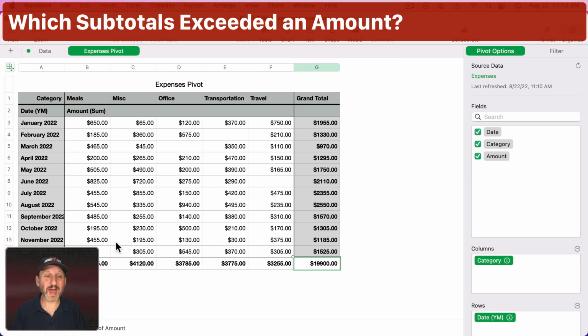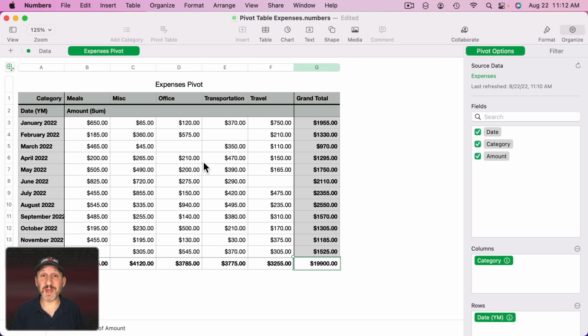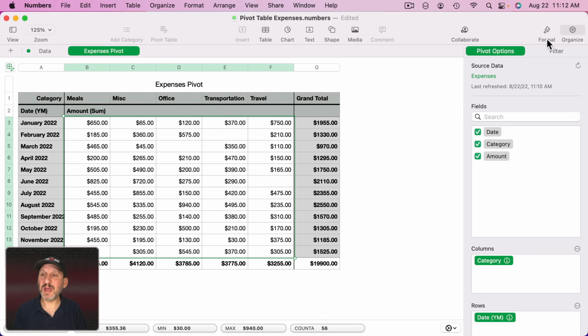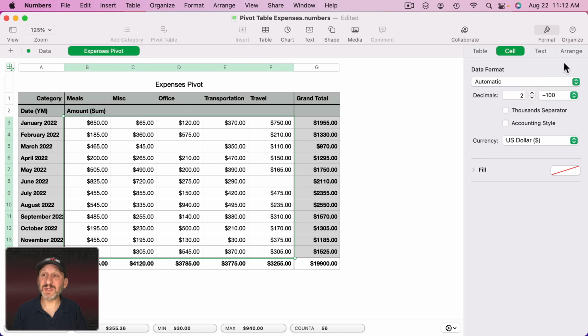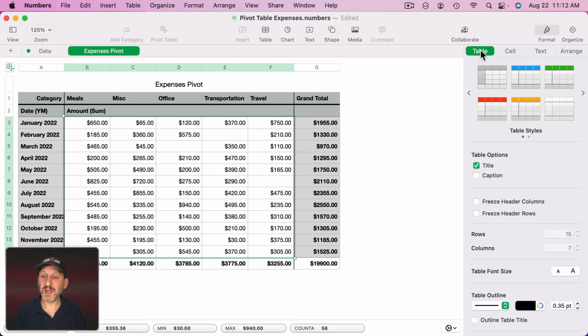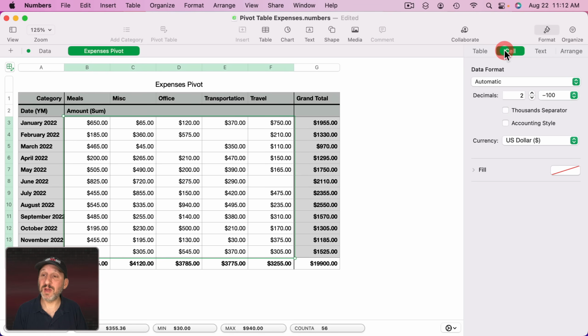What if I want to flag a month where I spent too much? Maybe there's a limit and you're only supposed to spend $500 per category per month. Is there a way to do that? You would think you'd be able to select these and then go to Format and then be able to set conditional highlighting in some way, but you can't. However, there's nothing to prevent you from setting a special format here.